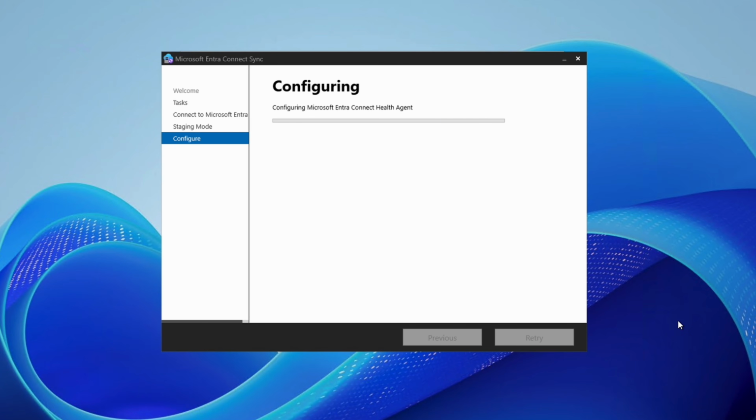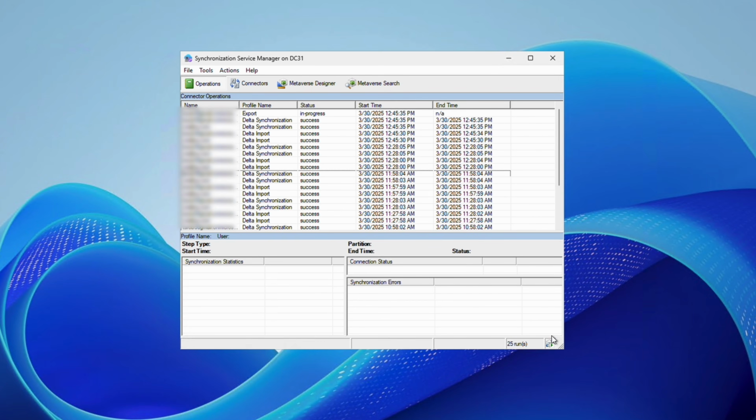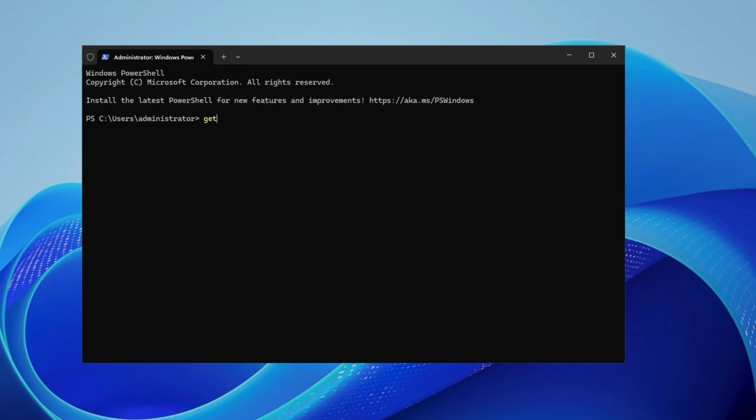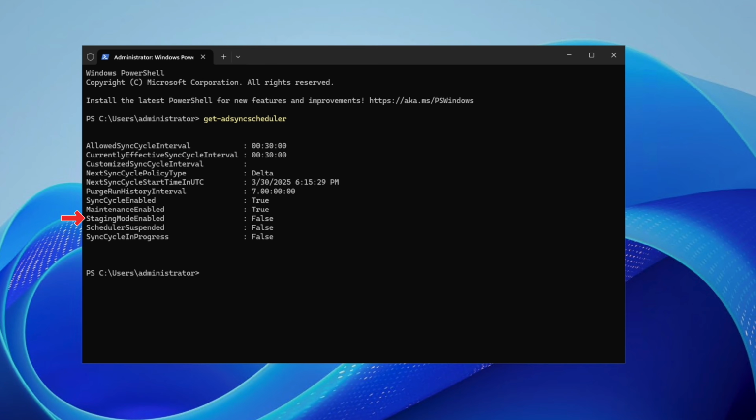This again will take a minute. I'll pause here and come back once it's done. Configuration is complete. Staging mode has been disabled on this server. We can exit. Let's open PowerShell. Let's run the command Get-ADSyncScheduler. That shows staging mode enabled is set to false. So that's good. That just verifies we're no longer in staging mode.